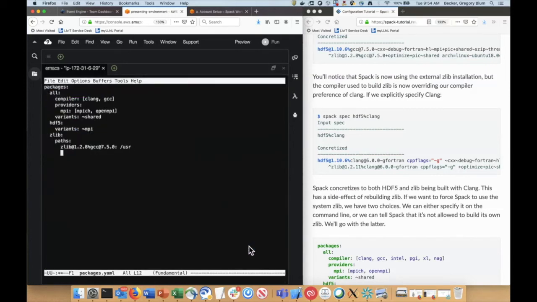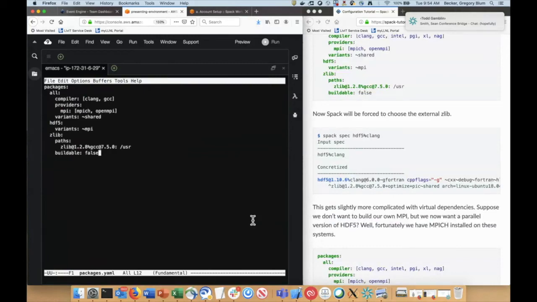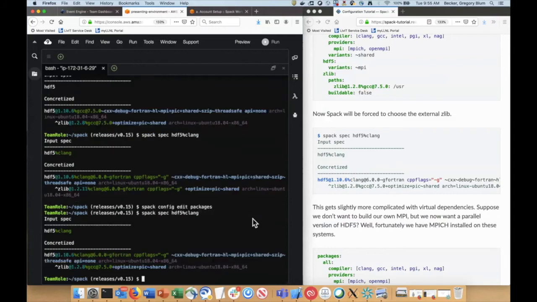And we're going to set zlib to be buildable: false. So now, when we say spec HDF5 %clang, Spack says, okay, you want HDF5 with Clang, and you want zlib, and the only zlib I'm allowed to use is this external one. I can't build my own, so you get HDF5 with Clang and zlib with GCC. Once you go to the effort to make Spack do it that way, Spack will trust that you know what you're doing in terms of what compilers you mix.